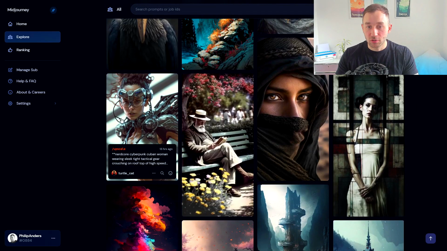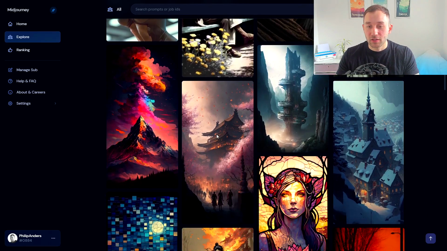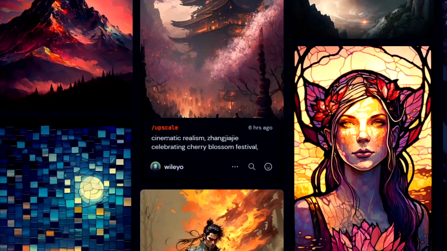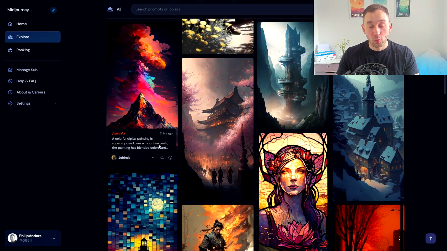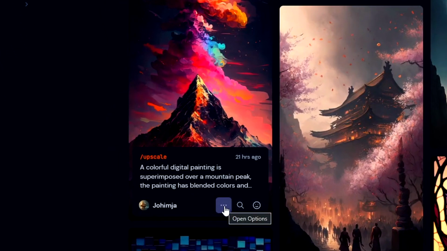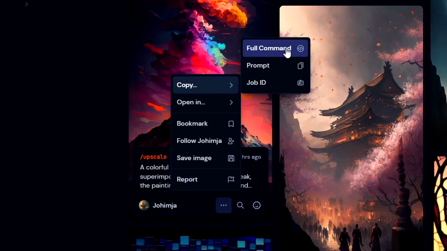And there's many ways you can use the Explore feed. You can literally just look through it, see if there's some really nice images that you think might work for print on demand, and then you can see the prompts associated with the image right here, and you might be able to find some inspiration in terms of keywords that you can add to your prompt. Or what you could also do is, let's say you like one of the images very much, you like the style of it, you could also then hit these three dots right here to open options, then go to copy and copy the full command.